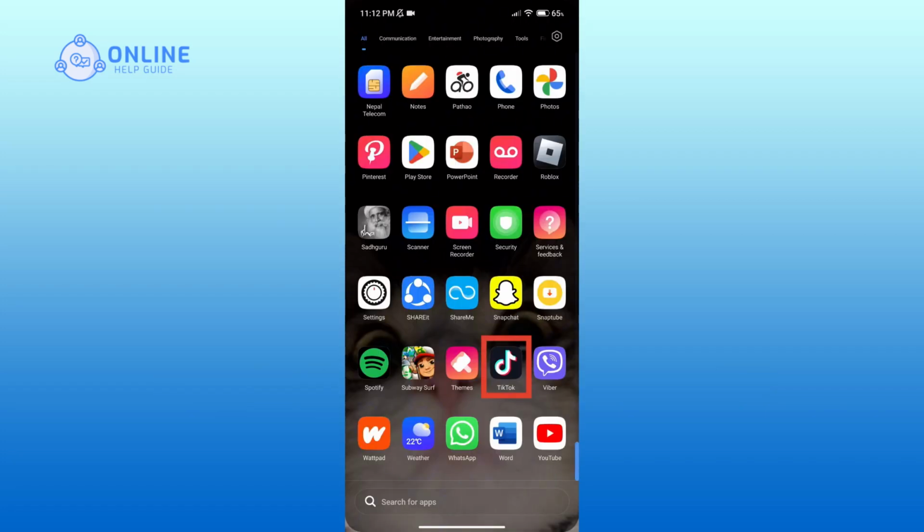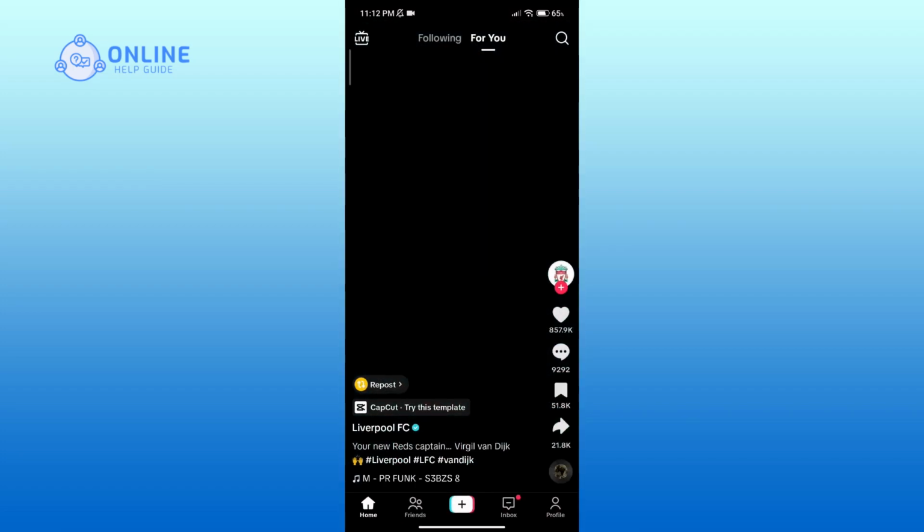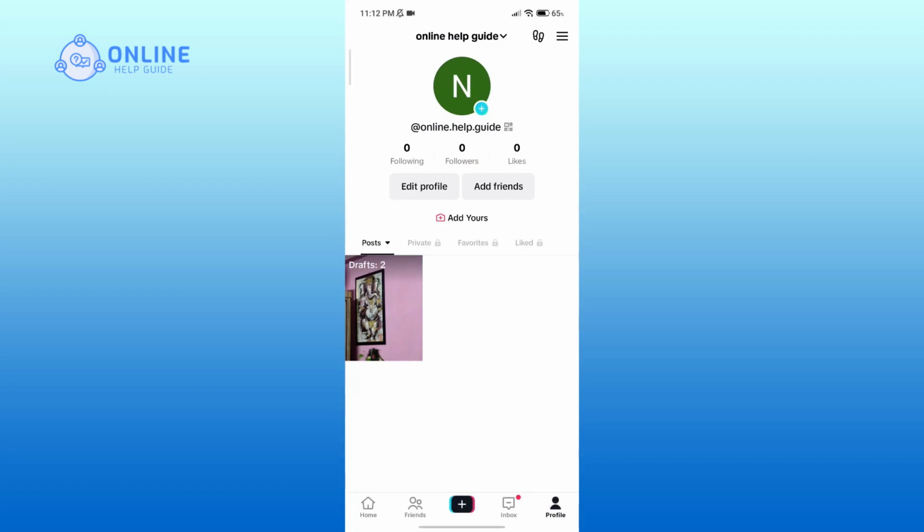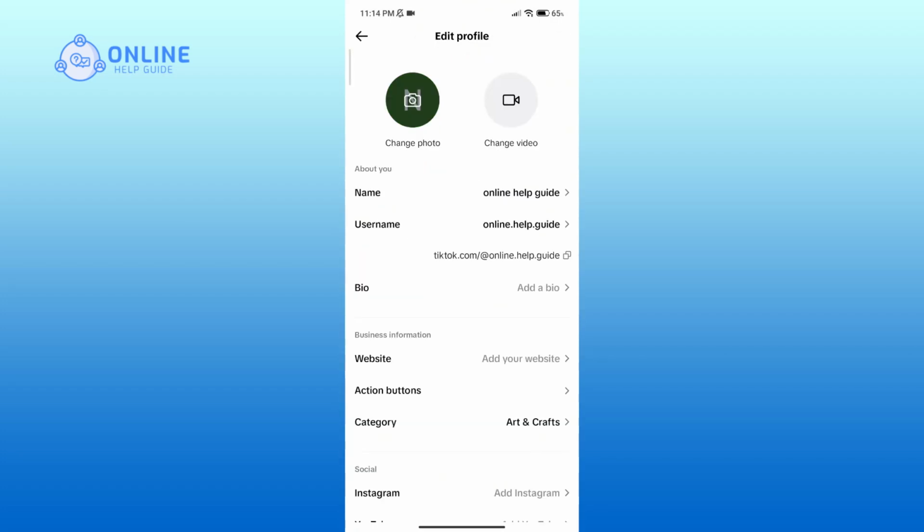First, open TikTok. Now click on the profile icon in the bottom right corner. Tap on the Edit Profile option. In order to add the link, you'll have to copy the link that you want to add. I have already done that, so tap on the Add Bio option.